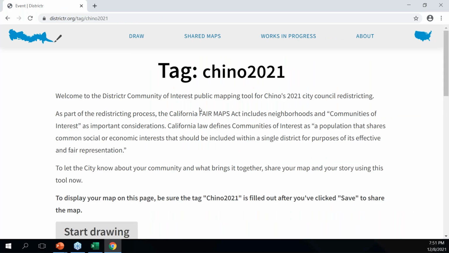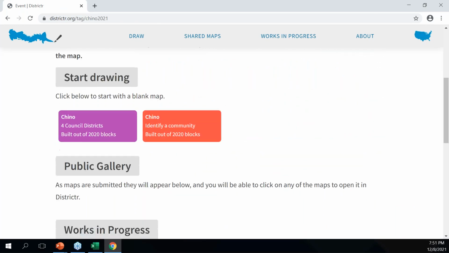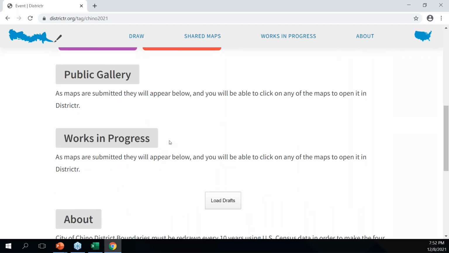So let's go there. Okay, so this takes you to the Chino homepage for the maps, and there's a couple of different points. So the purple box is if you want to draw the districts, you'll click on that. You can also, if there's a particular community that was not included in the communities of interest process but you'd like to identify, click here on this orangish red color box, and that will allow you to draw a community as well.